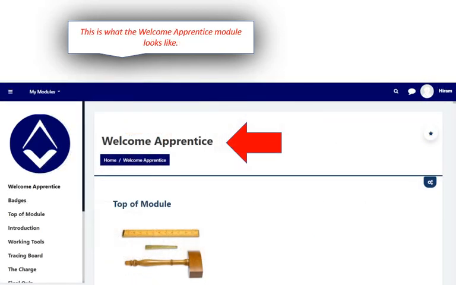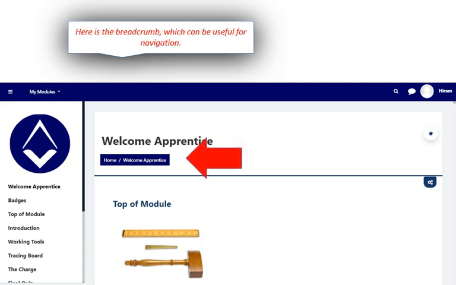This is what the Welcome Apprentice module looks like when you first enter. Below the title is what we call the breadcrumb. This tells you your current location in the system. Note that all other functions covered are still available, like My Modules and the hamburger to change to full screen.